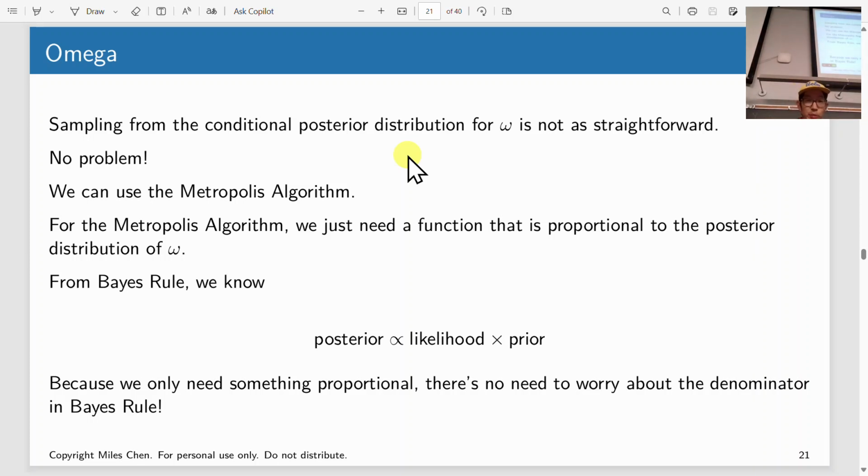For the Metropolis algorithm, we just need a function that's proportional to the posterior distribution of omega. The posterior is equal to the likelihood times the prior divided by the marginal. But because of the Metropolis algorithm, we don't need to worry about the marginal, which is a constant. We just need to figure out the likelihood times the prior. That's the nice thing about the Metropolis, or Metropolis-Hastings, algorithm.